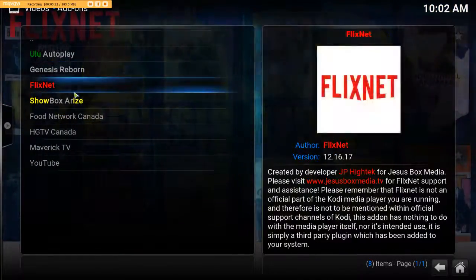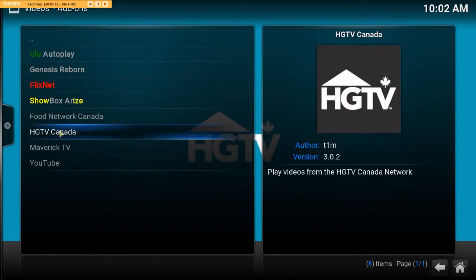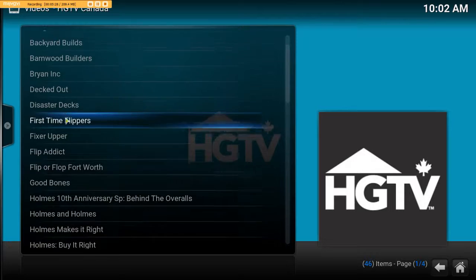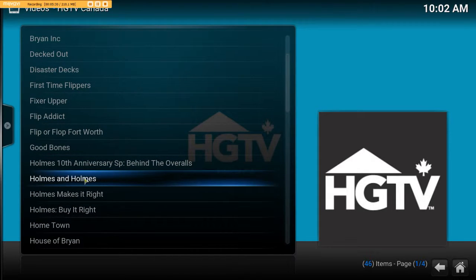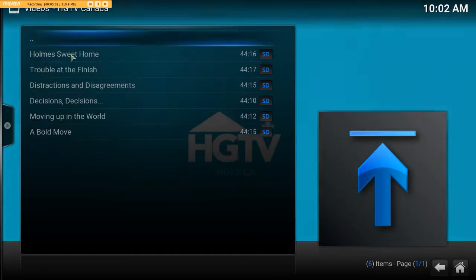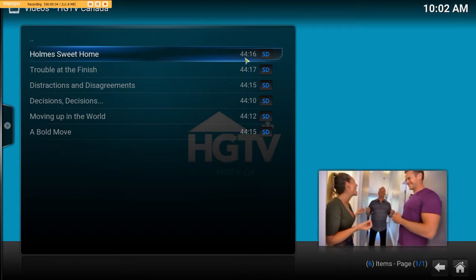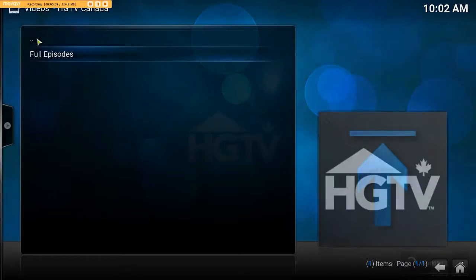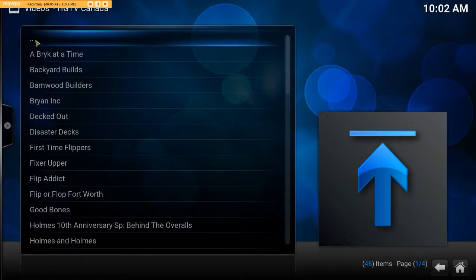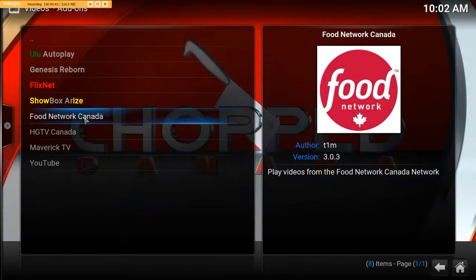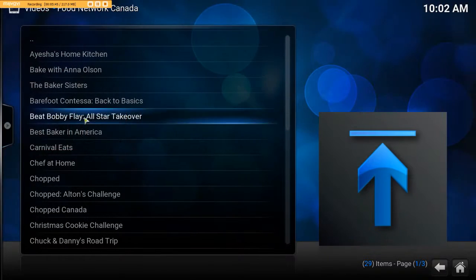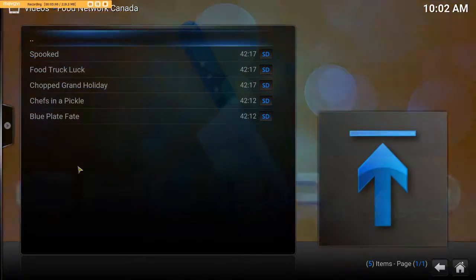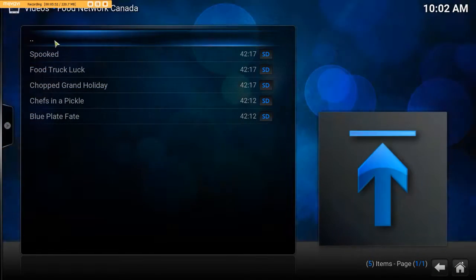Some of the other ones I've put in here are the Food Network and HGTV Canada. So you click on that, you'll see all of the different series. Again, you can find these in the Genesis Reborn as well, and they'll usually be better quality. These are generally just in standard definition. Back button, Food Network. If you don't mind standard definition for these kind of shows, it's a convenient way to quickly access some of your favorite shows.